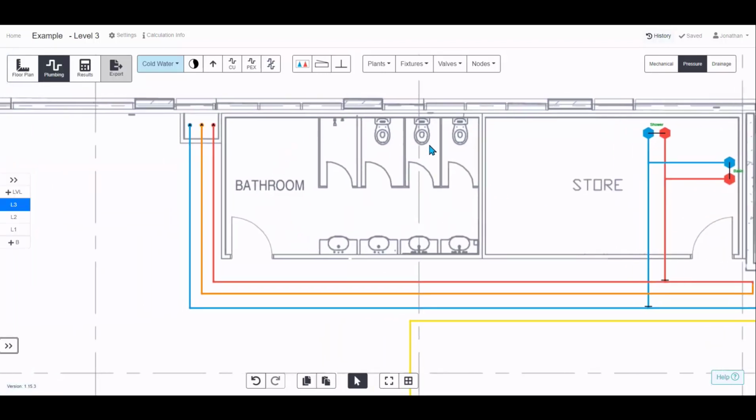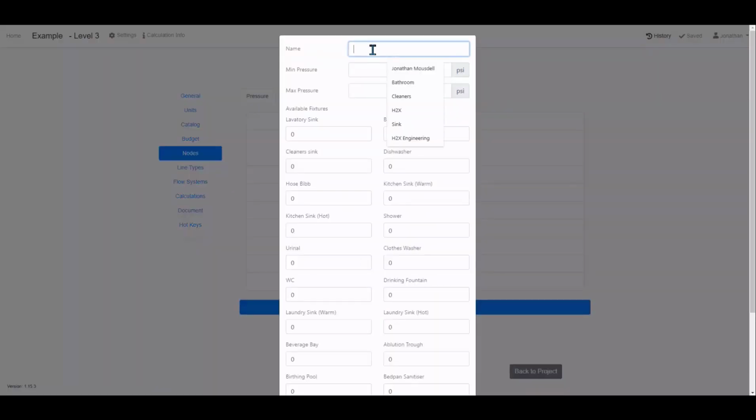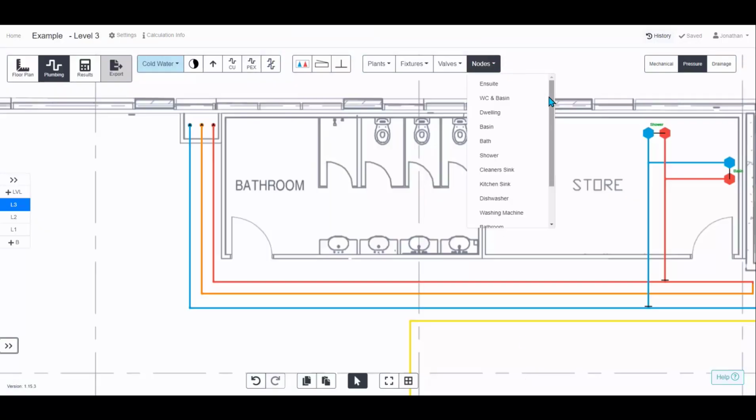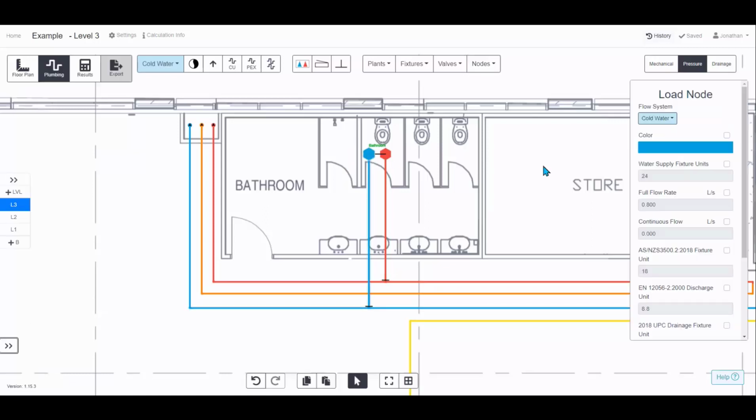Alternatively, if you have common groups of fixtures like this bathroom, which doesn't exist in the node menu, you can create your own following this process. Give it a name, give it a range of pressures that you want to aim for. If you fall outside of it, it will give you warnings. And then we put in the lavatory sinks, 3 WCs and 1 shower. Scroll down, click create. And as we come back to the project, scroll down, that will now appear. And once again, you can snap it in that area. And we can see we've got the fixture units for what's connected.